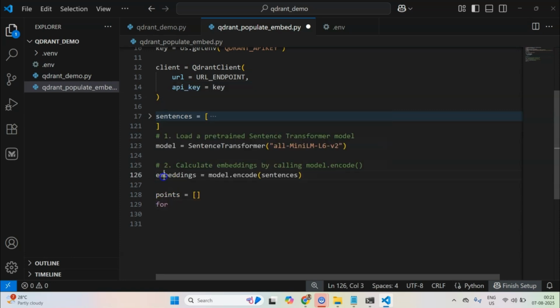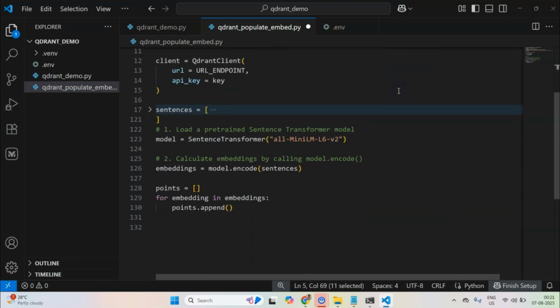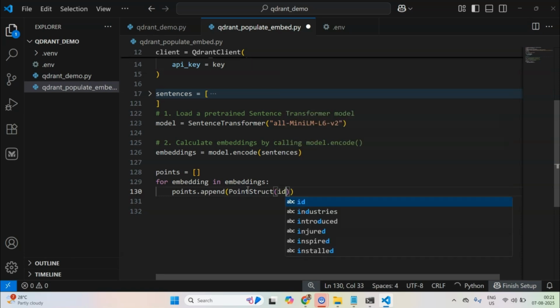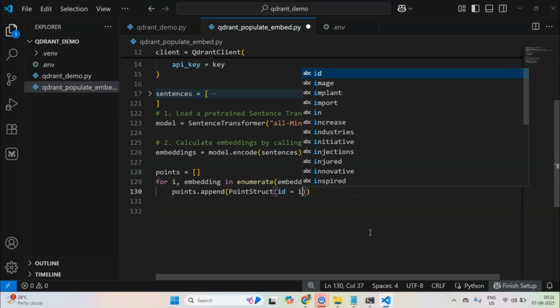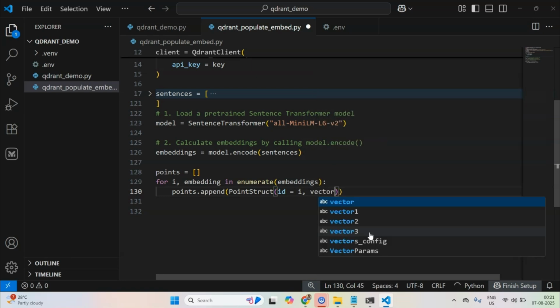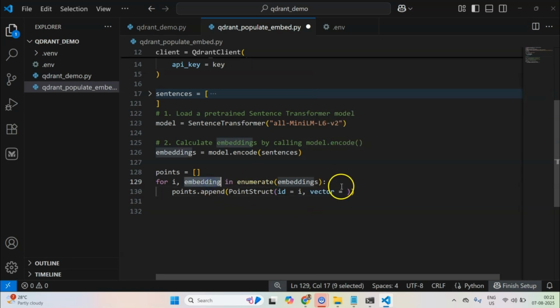For points, I'll loop through this. For embedding in embeddings, I'll append to points a point struct. Now I need to provide it an ID. How can I get the ID? Instead of using this plain iteration, I can use enumerate and unpack both the index and the embedding. In place of ID I can just use i, and the actual vector would be the embedding itself.